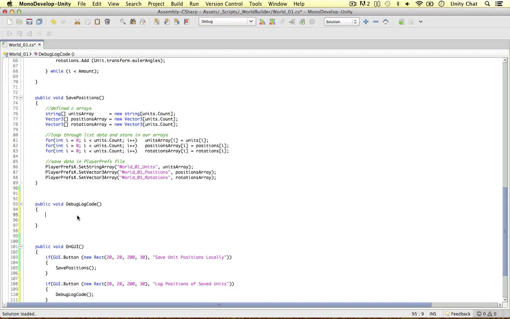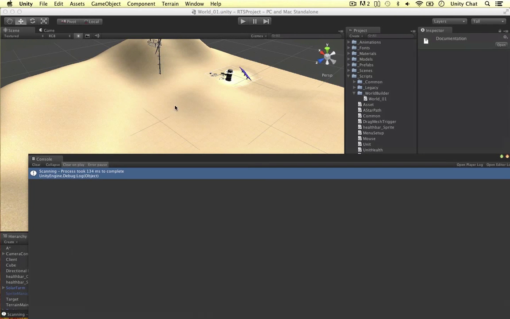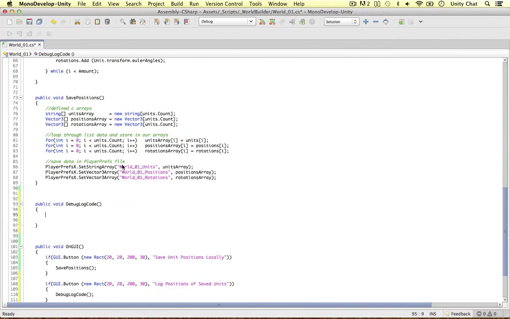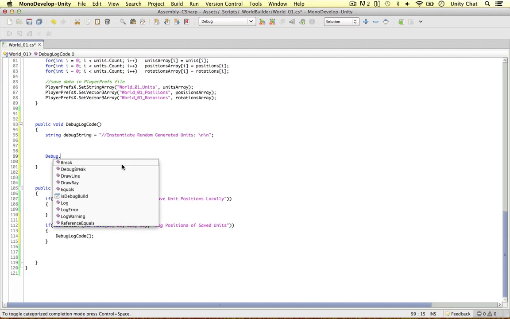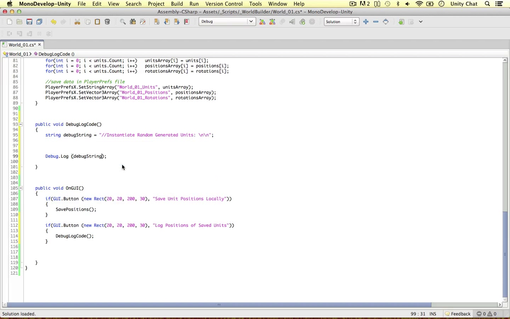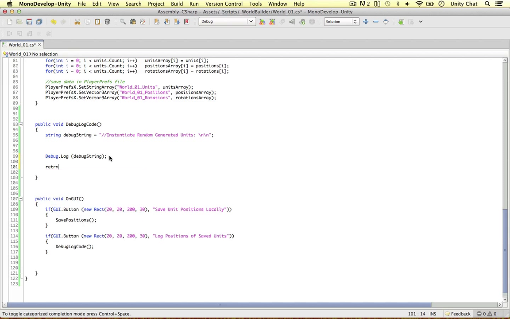And within this method, we want to generate the C# code needed for this script to actually instantiate these random units in our game. So to do that, we can create a string. I'm going to call it debugString equals. And to start this, we can do a comment if we like: // Instantiate random generated units, then a new line. We could start it like that. And once you've generated this code, we can simply debug it out in our menu. So debugString, really nice technique to save some time if you're building big worlds with random units.